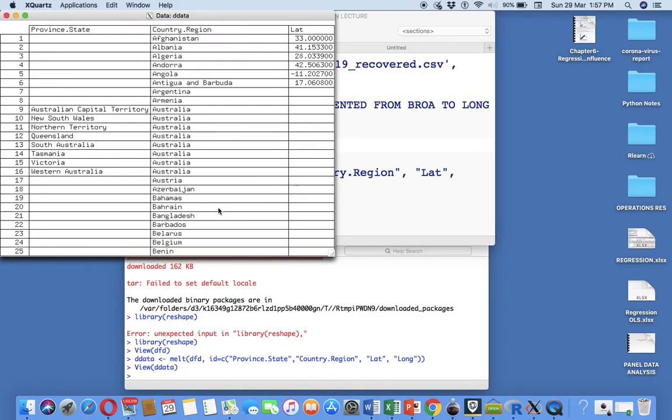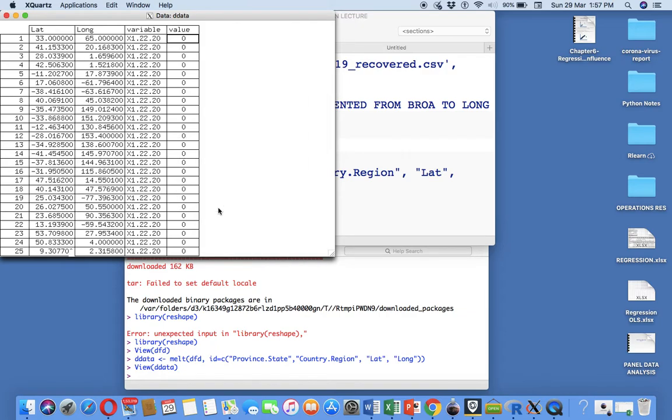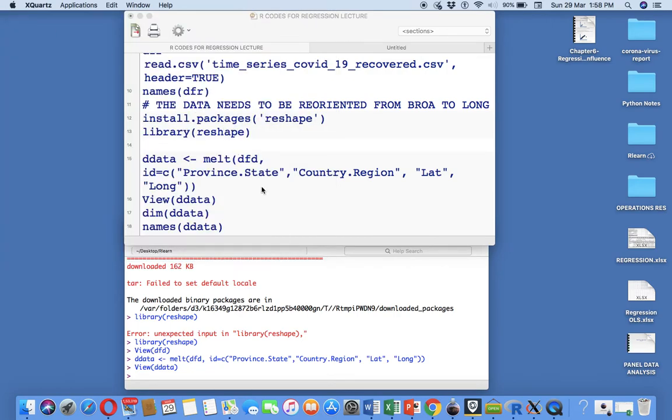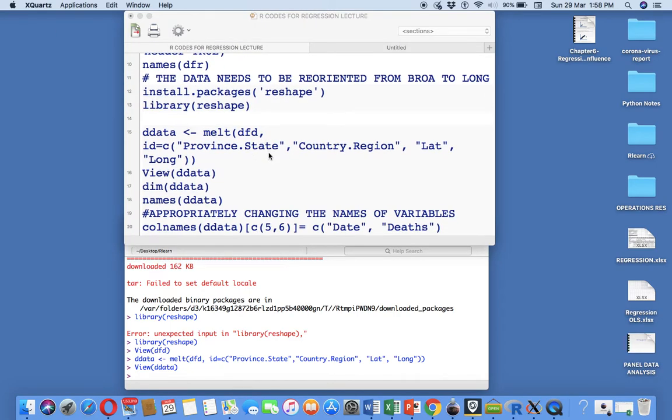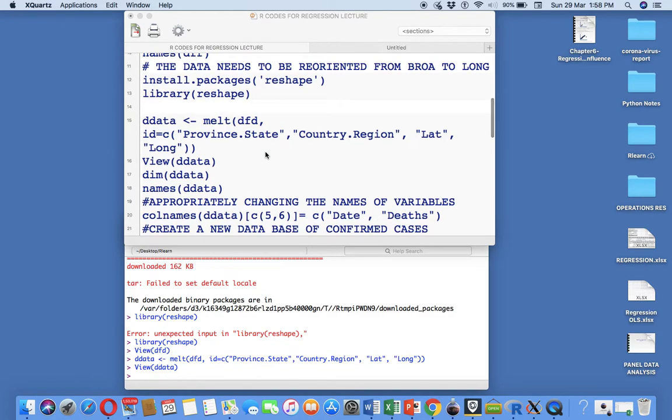Now you see the new data that is created looks different. It has latitude, longitude, and the variable is date first, and below that you get the variables. So this is the date. Date is called variable, and the value is called value, and the deaths is called value. So this very easily converts a broad data into a narrow data.